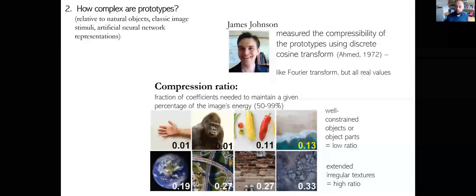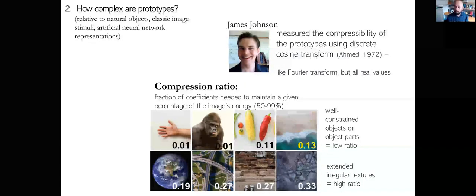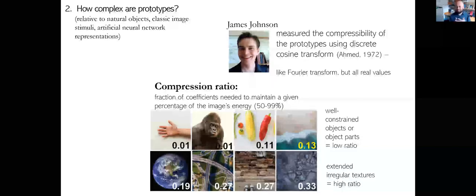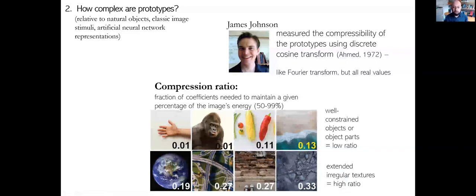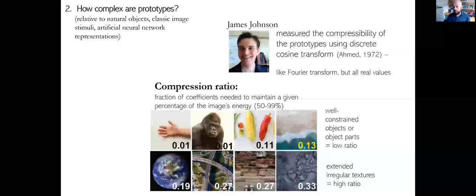And to answer that question, James Johnson, a postdoc in the lab, measured the compressibility of the prototypes using a simple discrete cosine transform, which is kind of like a Fourier transform. And it's a little bit involved, but suffice it to say that this ratio has low values when trying to describe an image containing an object that is well constrained or a specific object part, and it's a large value when it's describing an image containing an extended irregular texture.